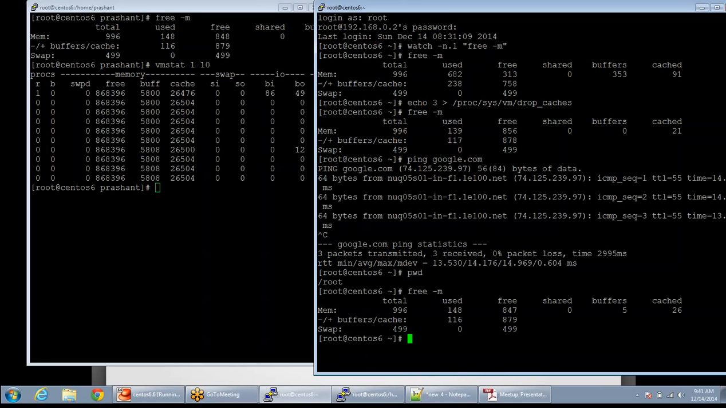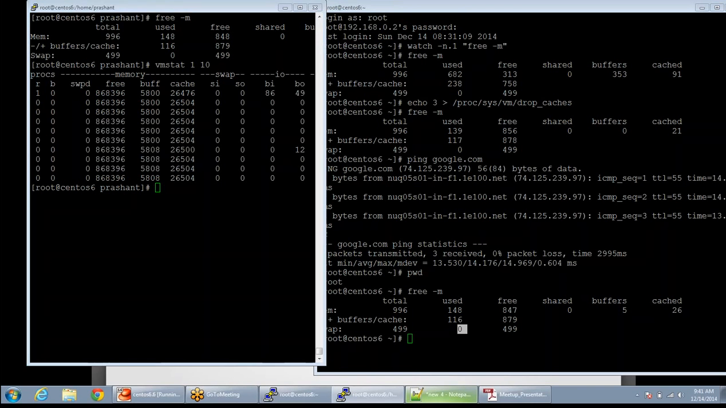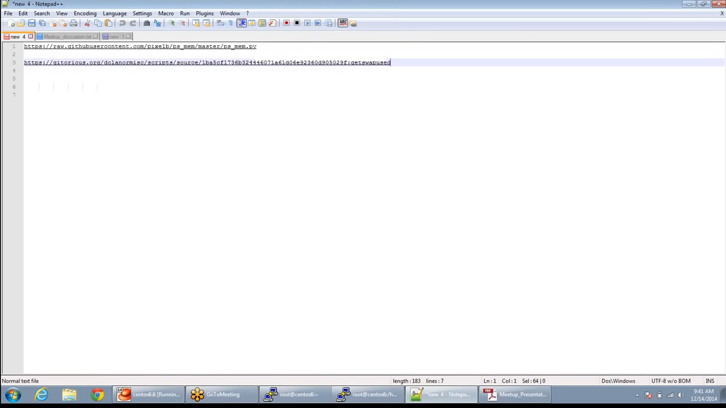Okay, so the first question which is going to be asked by many people is: if that swap memory is occupied, how can we find it out? What are the processes which lie inside this swap? So is there any way we can find it out? There is one simple script with the help of which you guys can find out what are the processes which lie inside this swap memory.